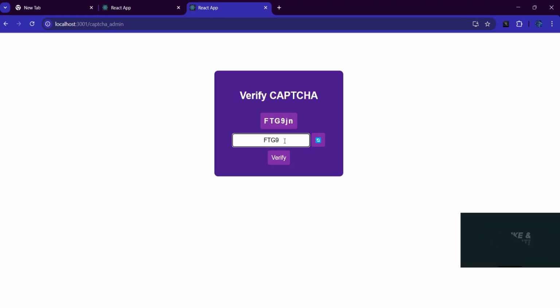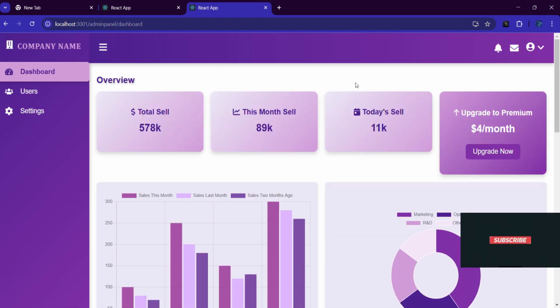But if the user verifies the captcha within 10 minutes and clicks on continue to dashboard, we will call the land to dashboard API. In this API, we will generate a JWT token one more time, which will have a validity of 1 hour. And without passing this token in params, the user cannot access the admin dashboard page.